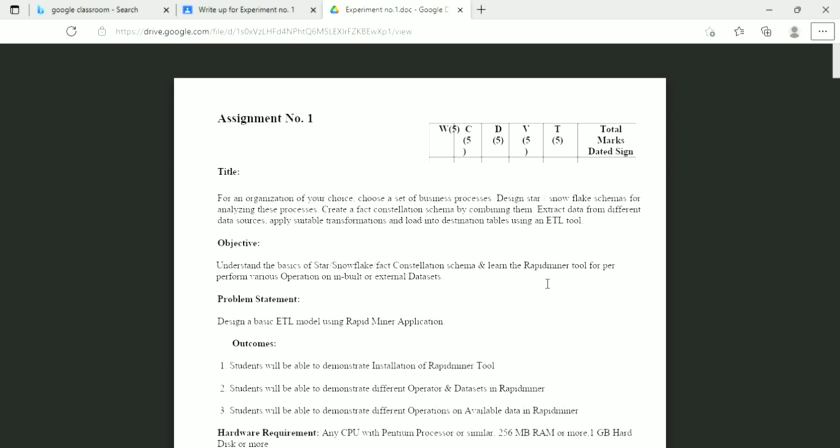Today I am discussing assignment number 1, which is an ETL model using RapidMiner. The title of this assignment is: for an organization of your choice, choose a set of business processes. Design star and snowflake schemas to analyze those processes. Create a fact constellation schema by combining them.